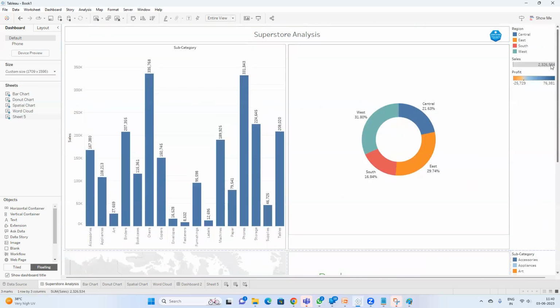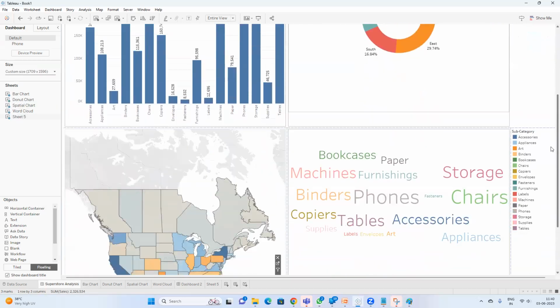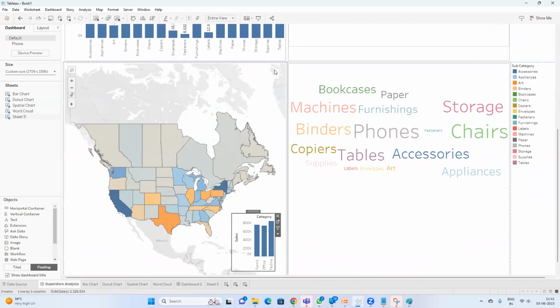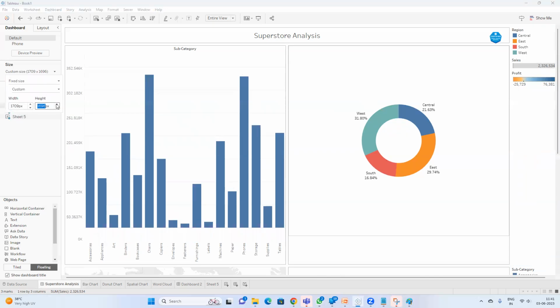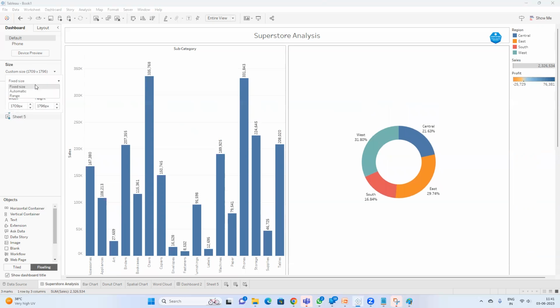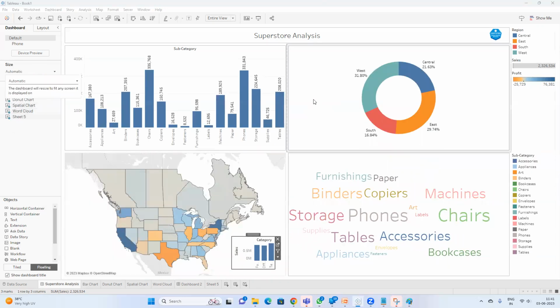They will look at your dashboard and currently you are able to see only the bar chart and a donut chart. Unless you scroll down, you don't see this spatial chart and this thing. So as a good practice, it has to fit your screen so that all the worksheets are visible to the user. So let's put it in automatic mode. Now at a time they can see all the worksheets so that they will not miss any information.